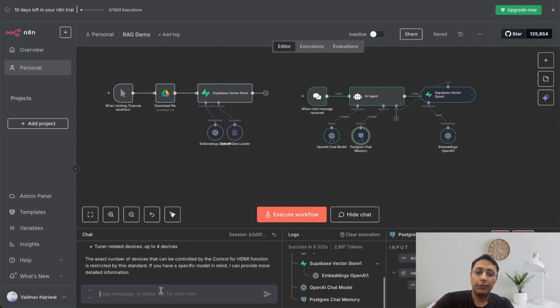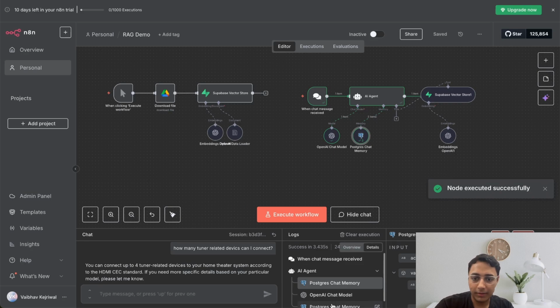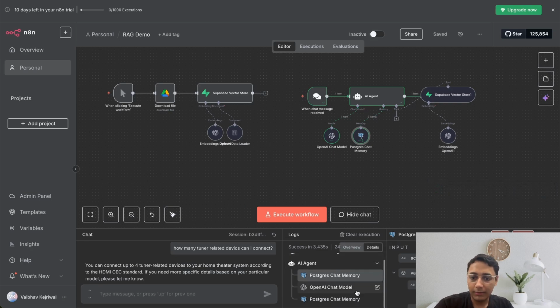Now if I ask how many tuner related devices can I connect, it's not going to go into the Supabase vector store because it already had that. We can see it looked into its memory, then it talked to the LLM brain which it has, and then it again stored it here.